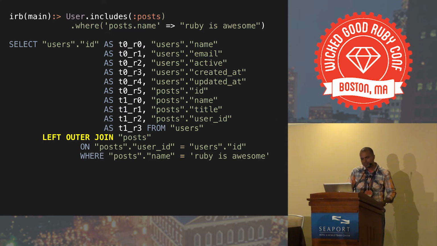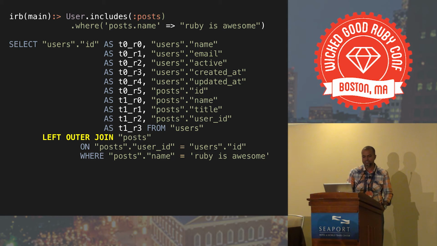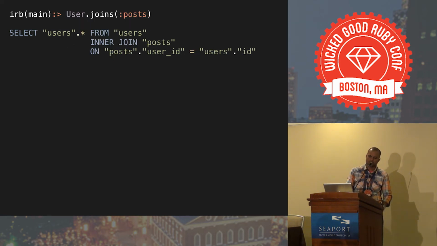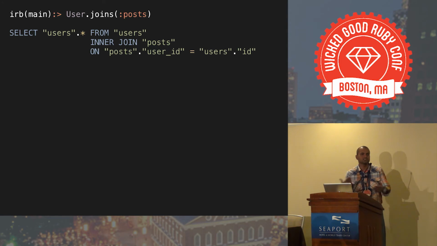Yeah, so in this case, you don't need to do references. You can do where and where post.name, and it detects that, okay, post is being used. So let's switch from preload to eager load using left outer join. So that's the thing about includes. And just for completeness, the last case is user.joins post. In the case of joins, it does the inner join.